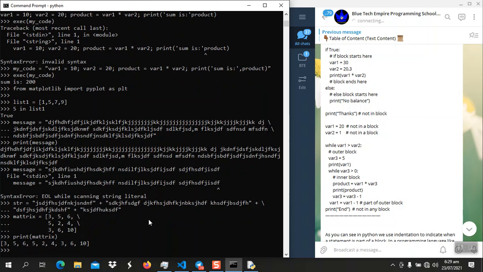Alright, so you see, instead of writing it straight, you decided to write it like this so that it will be more visible, but you have to use the backslash.